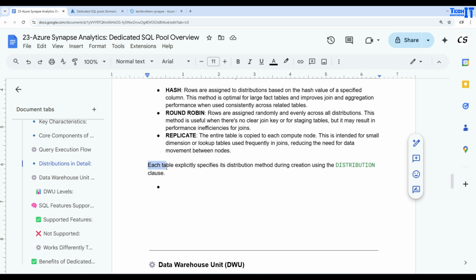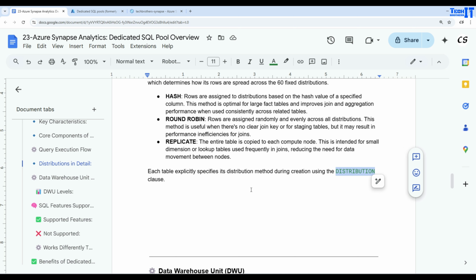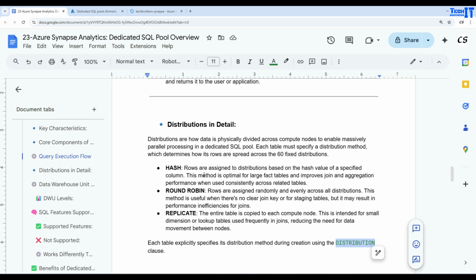Each table explicitly specifies the distribution method during creation using the distribution clause. So you have to provide that. We will create multiple tables, and I will show you in the demos how exactly distribution works. But you need to remember that you have to study your data before you create the table, and once you have knowledge about your data, then you will be able to use the right distribution method.